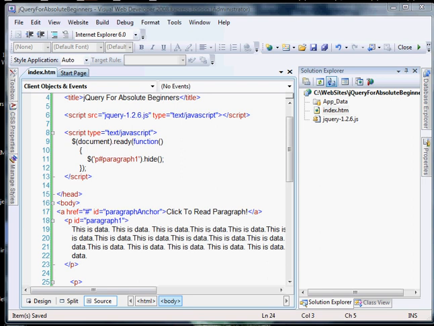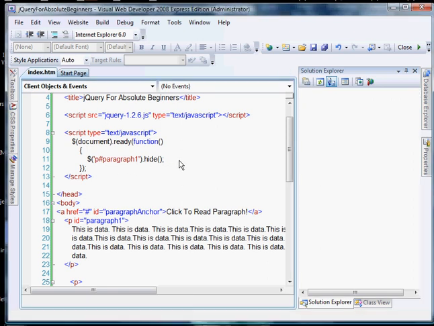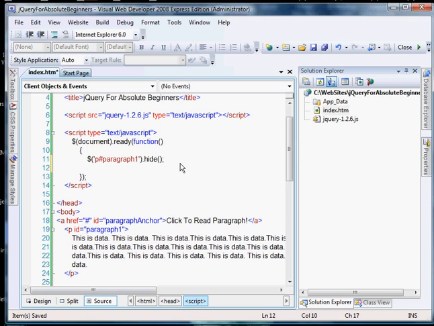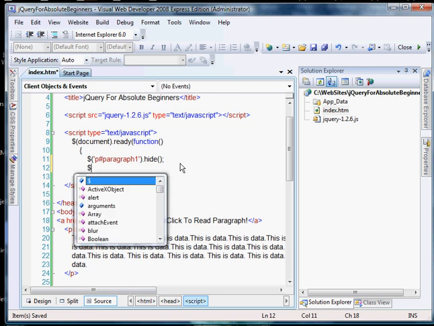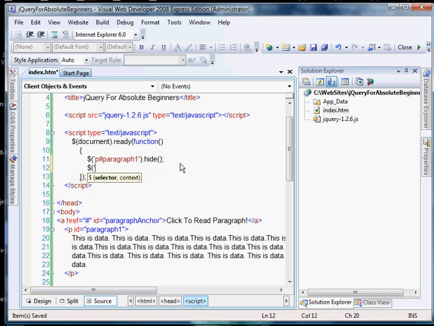All right, welcome back. Where we last left off, we're getting ready to write some code where when this anchor tag is clicked, we then want to show this paragraph. So, at the end of our first statement, we're just going to hit enter, and we're going to write our second part. So now we're going to use jQuery to get the anchor tag with an ID of paragraph anchor.